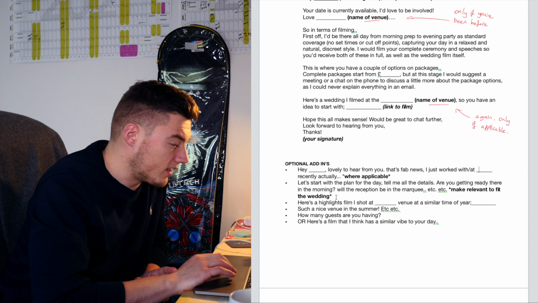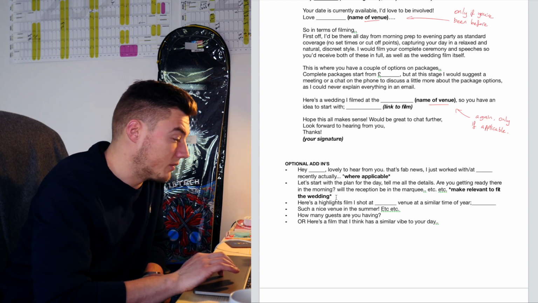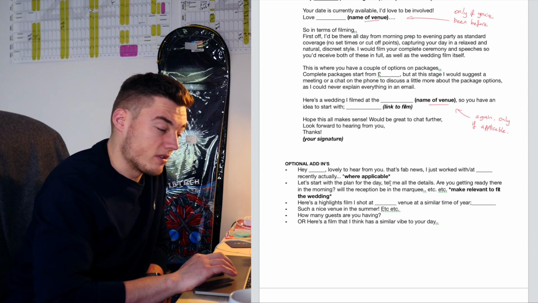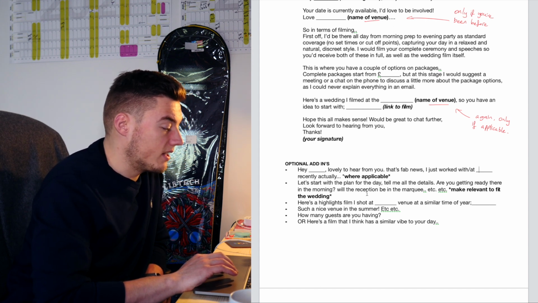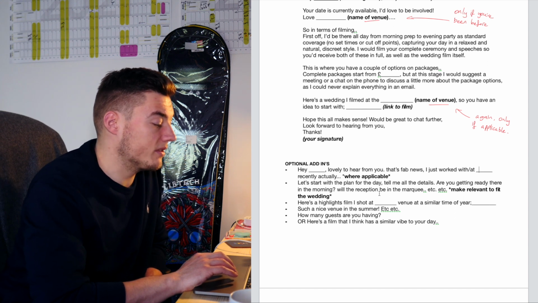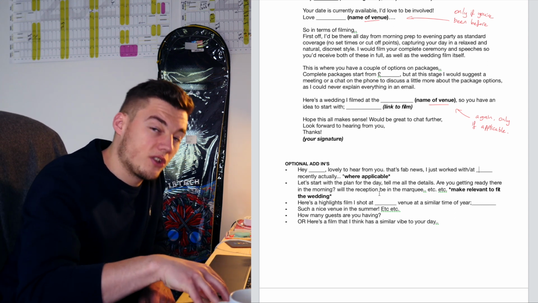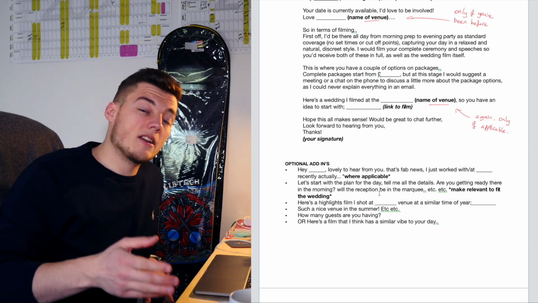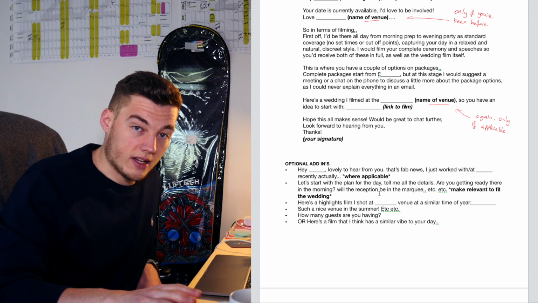I sometimes say, especially if it's a destination wedding, I always say, I'd love to hear all the details. What's the plan for the day? Are you getting ready at the same location? Will the reception be at the venue? Will the ceremony be at the venue? Will it be at a church? Where are you getting ready? Where's the groom getting ready? How many guests have you got? Things like that.